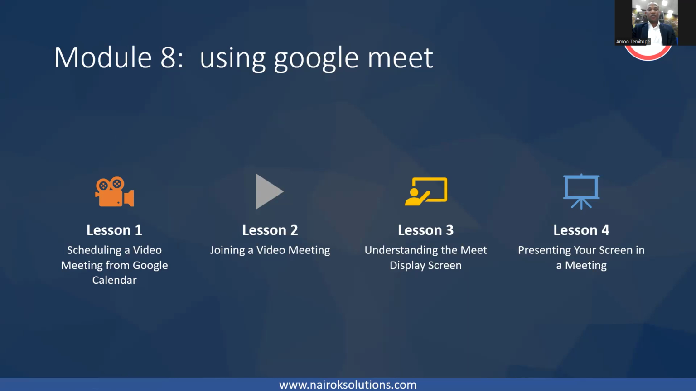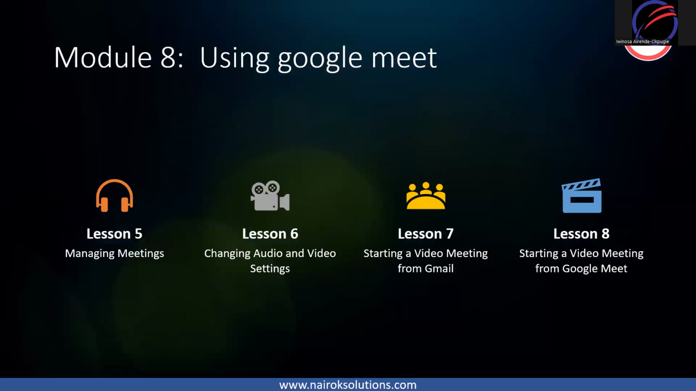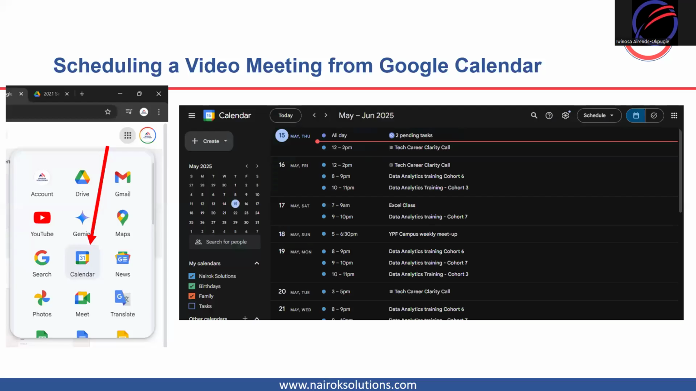All right, so we're going to see how to schedule a video meeting from Google Calendar. We'll see how to join a video meeting, understand the Meet display screen, presenting your screen in a meeting, managing meetings, changing audio and video settings, starting a video meeting from Gmail, starting a video meeting from Google Meet. All right, so here you go. So the first thing we want to do is see how we can schedule a video meeting from our Google Calendar. It's very, very simple and straightforward. All right. So, okay, let's see how it works.